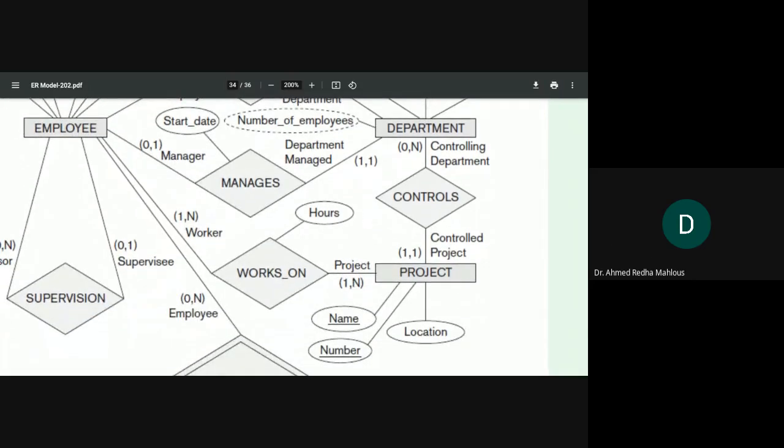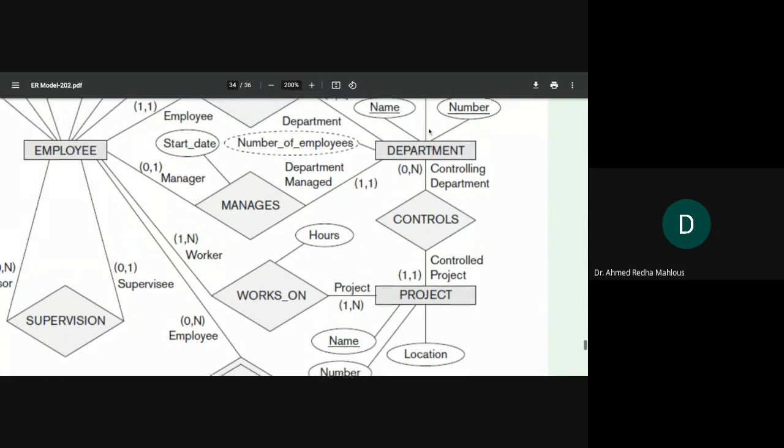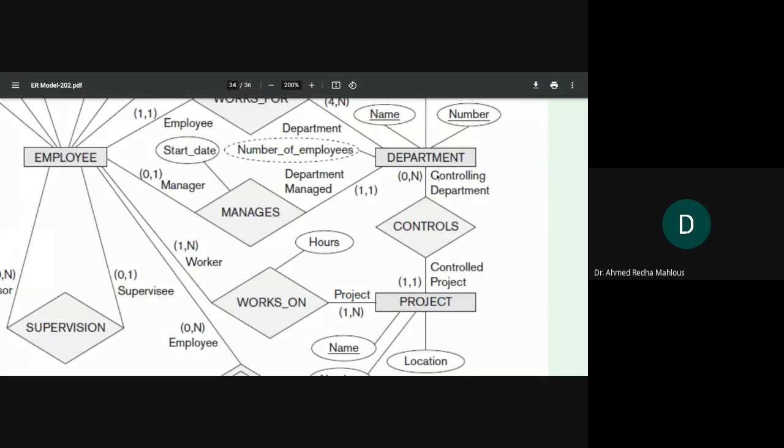The same way, let's go here, for instance, 0 to n, department controls project, controlling department. What can we have? 0 to n, that means the department has minimum 0, maximum n. So a department controls either no projects or many projects. We can find a department without any controlled project, not assigned to any project, or they can have many projects, n number of projects.